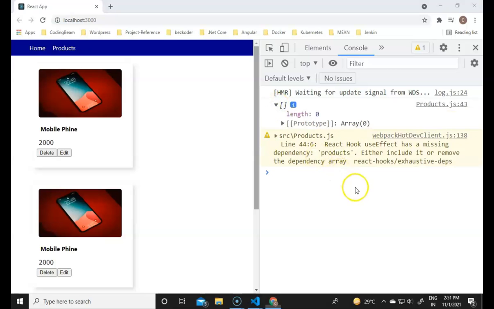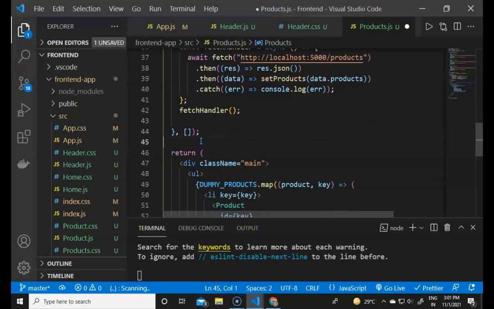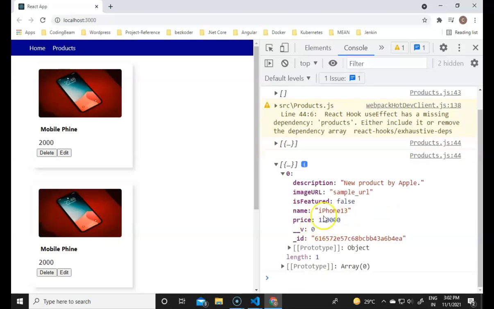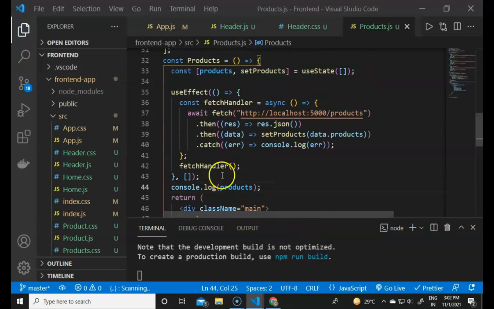Now the thing is that we are logging the products in the useEffect hook. If I remove this from here and paste it after the useEffect hook, and save, then you will see the products are there in the console. You will see the ID, the name, and the properties of them, because the useEffect hook will run after the component is rendered. So the products will be blank at first, and whenever the component is re-rendered, we will get the products in the console window.